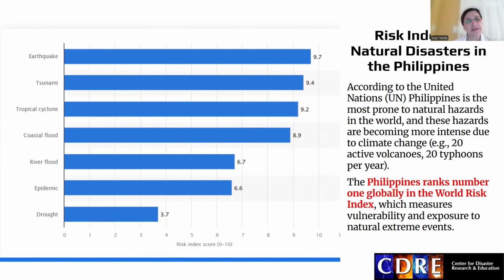If we look at the United Nations report, we see that the Philippines is one of the countries that is most prone to natural disasters in the world. And of course, as a result of climate change, some of these disasters are becoming more of an issue, for example, sea level rise. You're familiar with the statistics in terms of the different types of events, but I wanted to draw your attention to this diagram. That's basically a risk index.